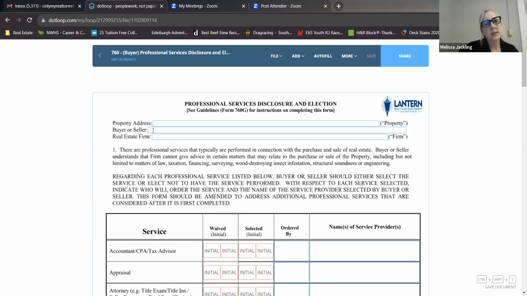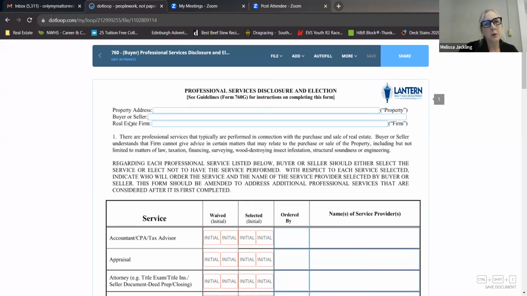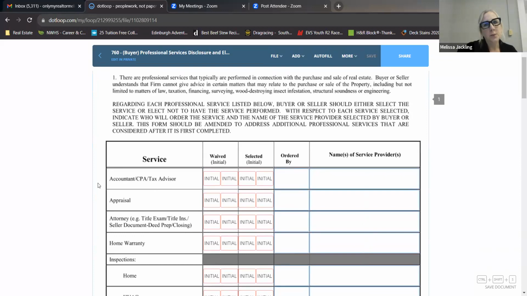Whether you have a buyer or a seller, you're going to put the names on here. It says that the names should be listed as they are on the contract. Real estate firm is going to be Lantern Realty and Development, LLC. That stuff's pretty simple. A lot of times this will pre-fill for you based on the information that's in your loop already, if you allow it to.